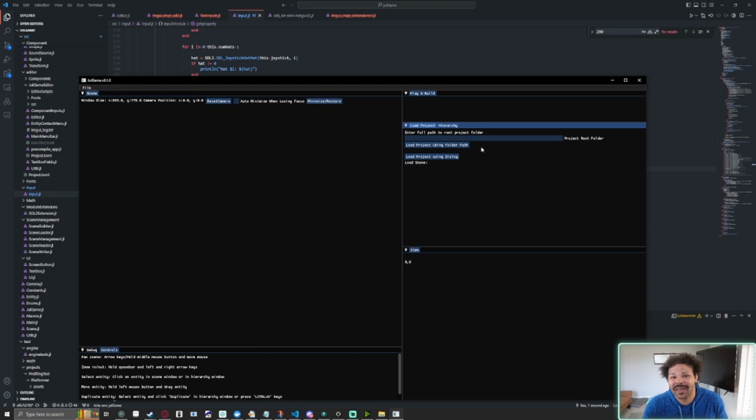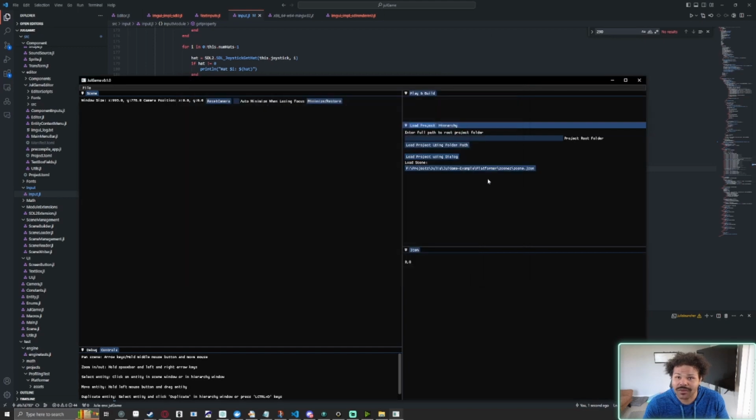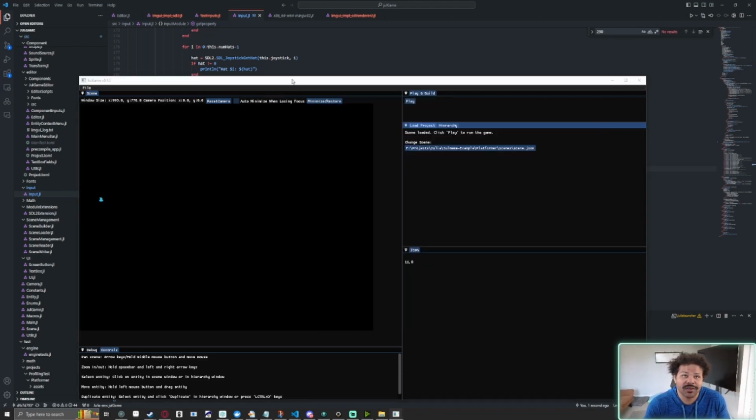So one thing is that we can actually load projects using a file dialog with Windows, and it works with other operating systems as well. I tried it, so we can click the button, select our project, and then it'll grab all the scenes in there. It'll look for the scenes folder, grab all the JSON files in there, return them, and then we can open a scene from there. That's great. And so we can click the button and then it's going to load the scene.